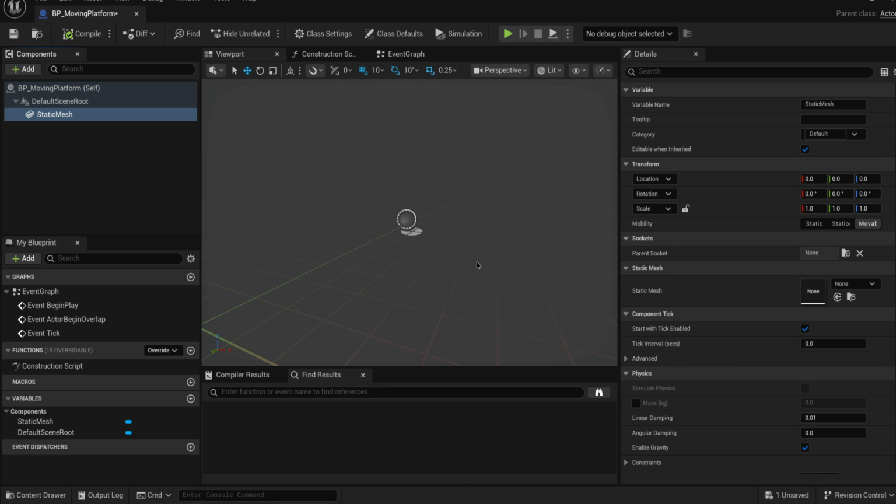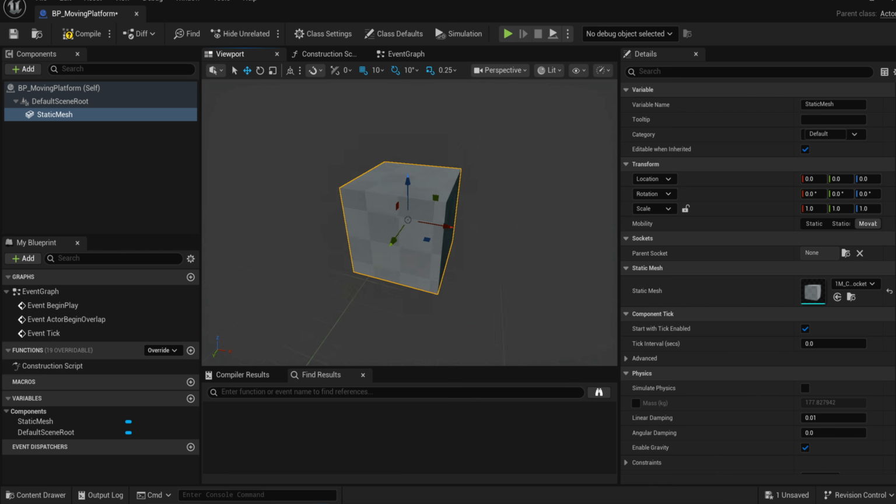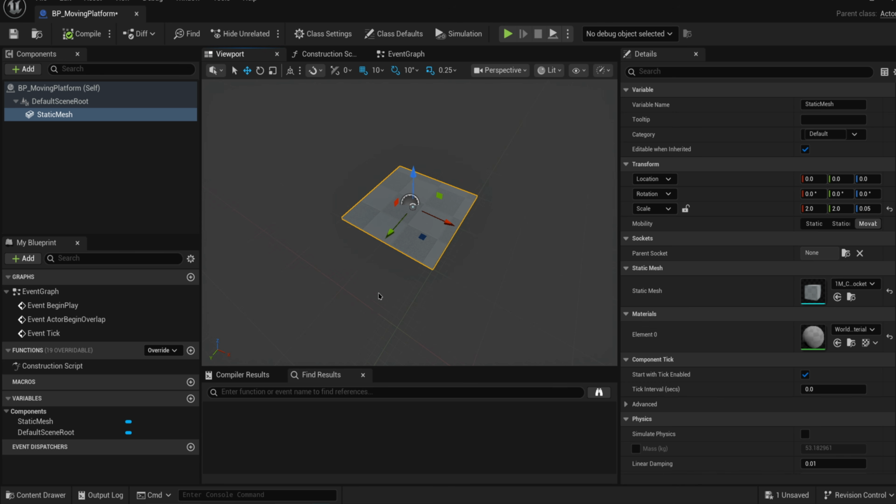If you already have a static mesh to give in here for your platform, that's great. If you don't, you can make one, or what I'm going to do is just use the default 1 meter cube and scale it to be roughly the size I want. So let's make this twice as big in the X and Y, and then make it a lot thinner by just making it like 5% the height. And that kind of does the job of creating a platform for our elevator.